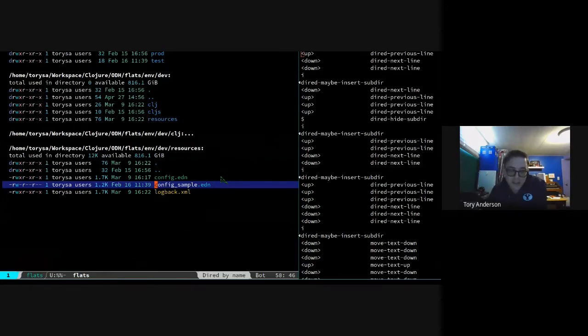EDN is the Clojure data structures. In some ways, it resembles JSON, but it's a little more full-featured than JSON is, and it's actually the language that Clojure itself in your code files is written in. So there are certain Clojure things that won't work in EDN. So for instance, EDN cannot contain functions, but it can contain data. And so we have the config.edn and the config sample. Since this is a recording, I'm not going to look at the full EDN, but we'll look at the sample.